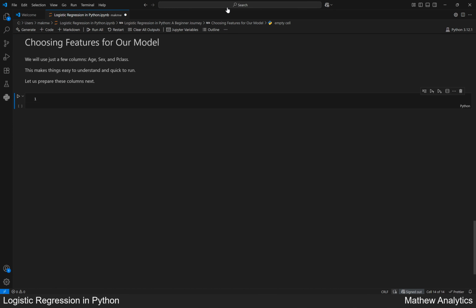We need to separate what we use for prediction, features, and what we want to predict, target. Here, we pick age, sex, and p-class as our features. This comment says we are building our features and target. We make a copy of the age, sex, and p-class columns and call this X. We take the survived column and call it y, our target for prediction. Running the cell now. Using simple feature sets makes it easier to learn the process.